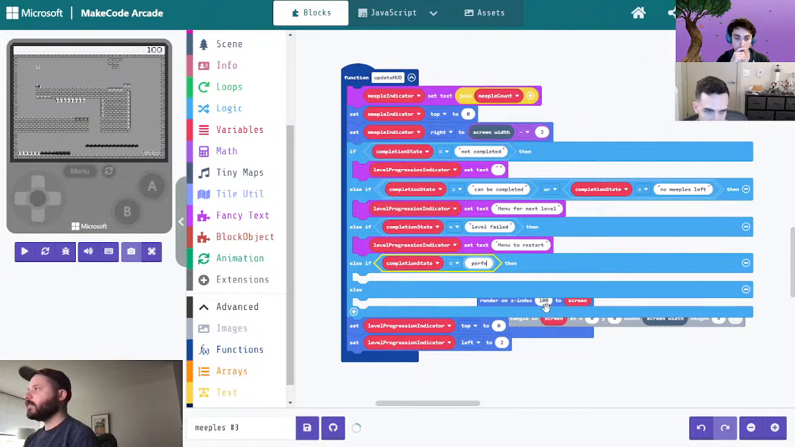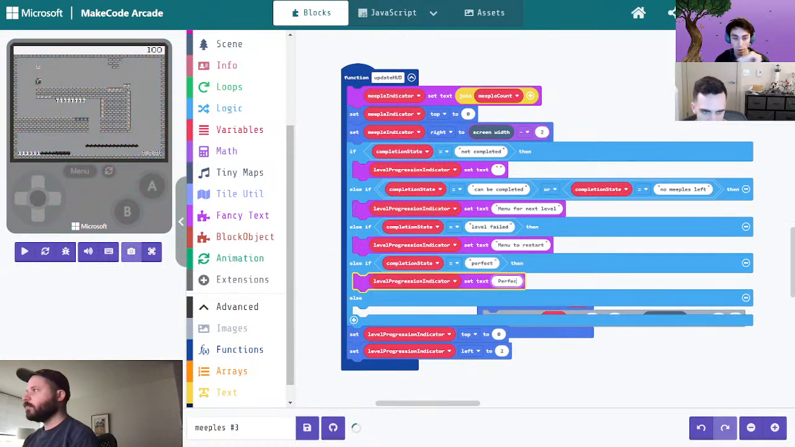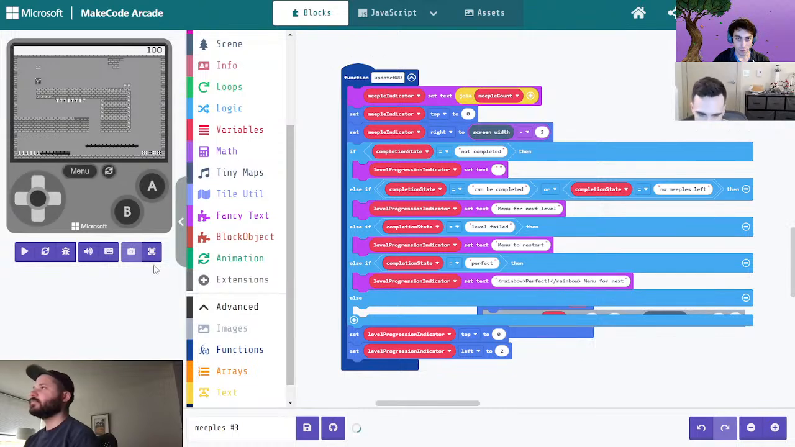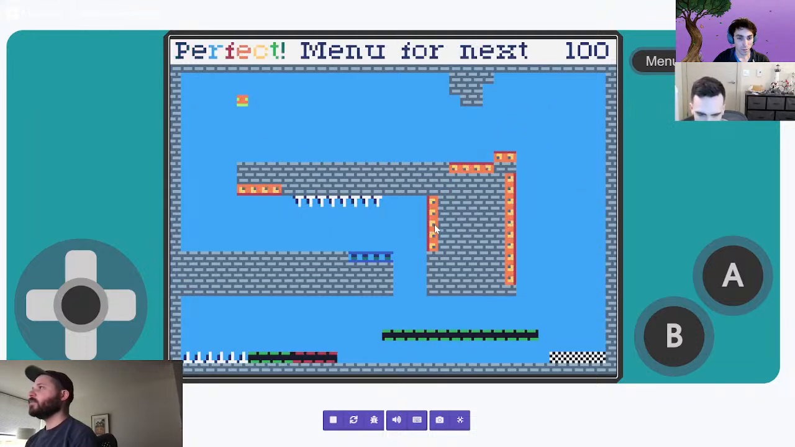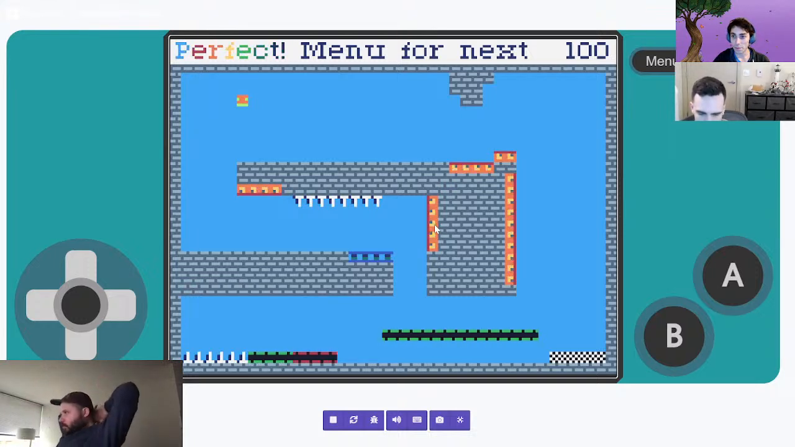All right, and then the last one is perfect. And for that, we're going to say perfect. Let's make it rainbow. All right, see if this is even close to fitting. Get down there, you meeples. Perfect. Nice. Cool. All right, well, I think this works.